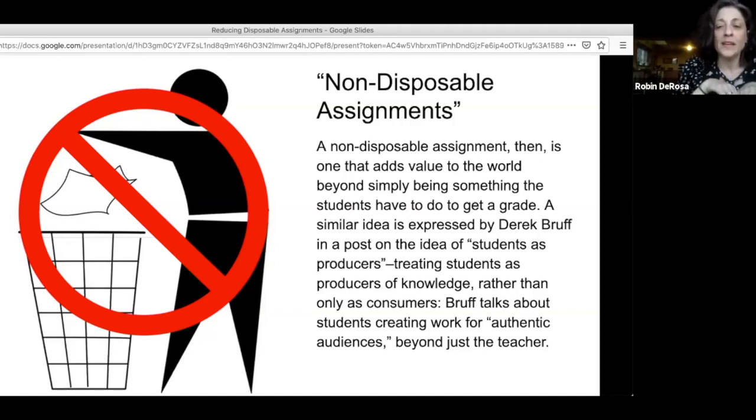So coming from him and other folks like Derek Bruff, who is at Vanderbilt, we get definitions of non-disposable assignments that add value to the world beyond simply being something the students have to do to get a grade. So this follows very nicely, I think, from the last session. One of the ideas that Bruff came up with is this idea of a student as producer. So the idea here is that students create or produce knowledge rather than just consuming it.